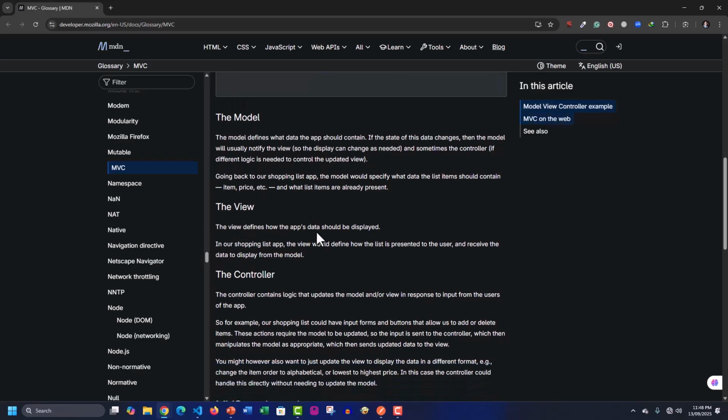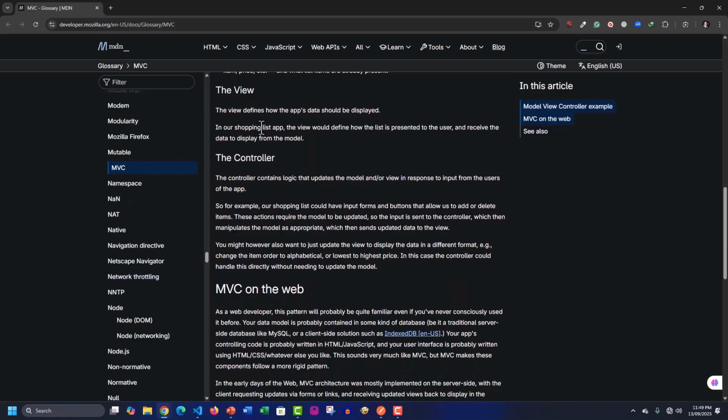The view defines how the app data should be displayed. For example, we are serving a JSON file, so it is actually the view that defines how it should be displayed. Okay, so we're going to see that when we start developing. Then the controller contains the logic that updates the model and/or view in response to input from the users of the app. The controller serves as a mediator or intermediary between the view and the model.